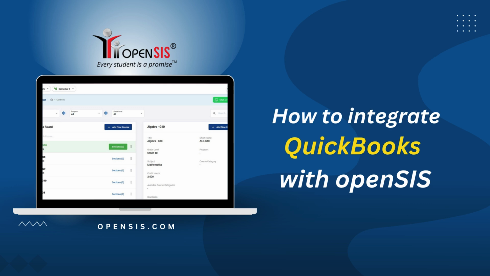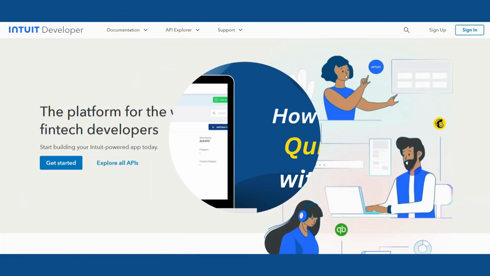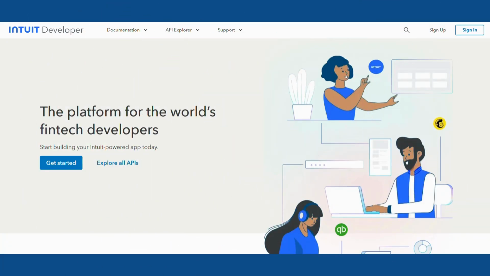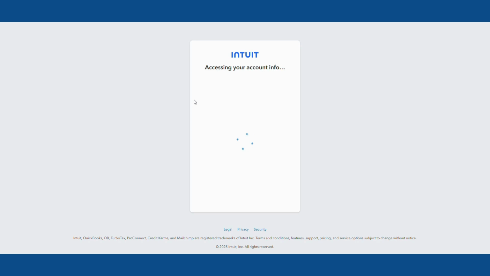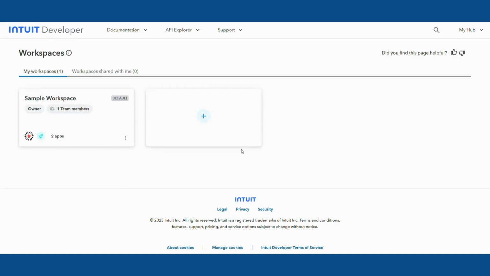Hello. Today, we're going to show you how to integrate openSIS with the Intuit QuickBooks portal. First, visit the Intuit developer portal and sign in with your credentials. Once you're logged in, you'll see a screen with several workspace options. You can either use the default sample workspace provided by Intuit or create a new workspace of your own.